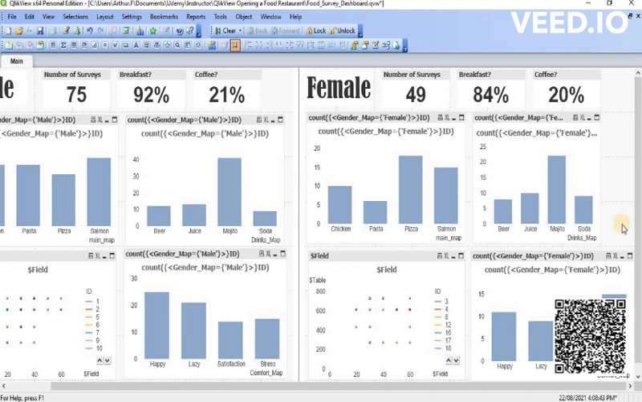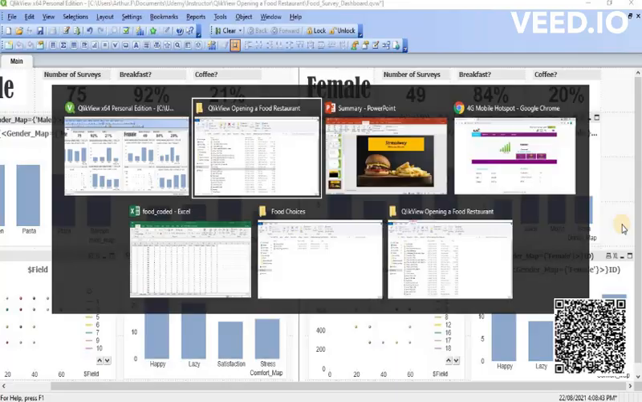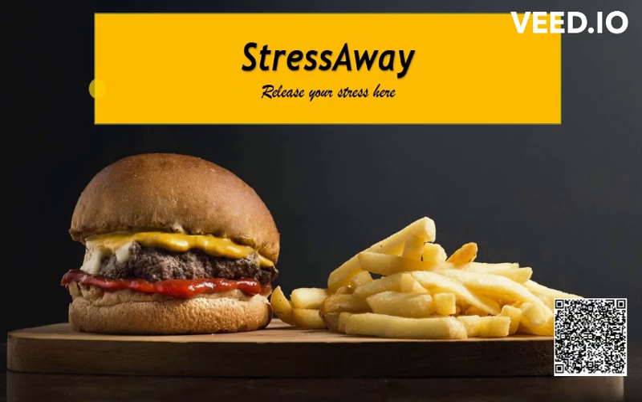A very quick example I'm going to show you is this advertisement here. For example, we are going to name our restaurant Stress Away. You come into our restaurant and you're going to release all your stress here. Why do I choose a yellow background color? Did you notice that this is a color much more similar to cheese? So once you look at this restaurant name, your mind would be floating with the cheeses, the burgers, and the fries, right?